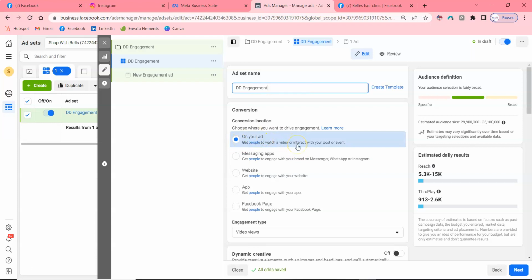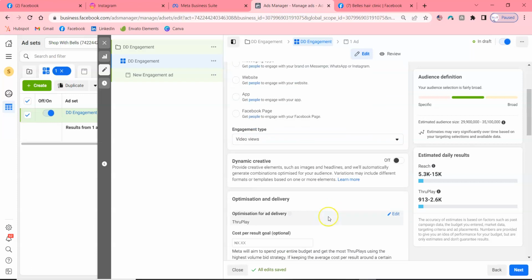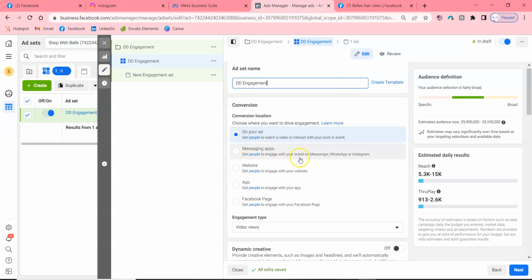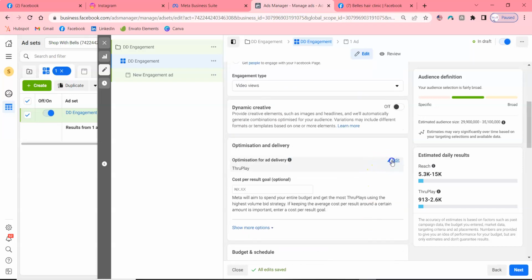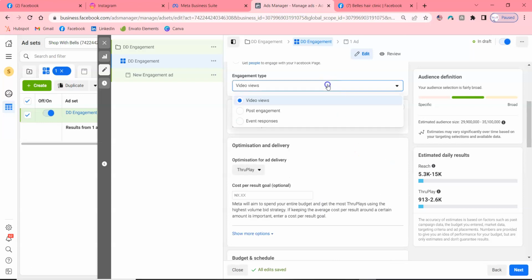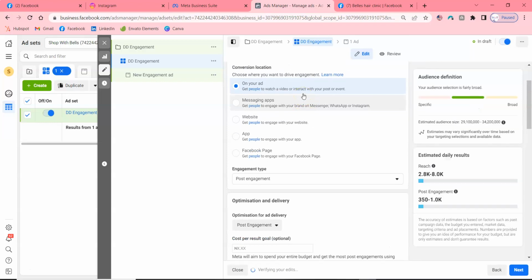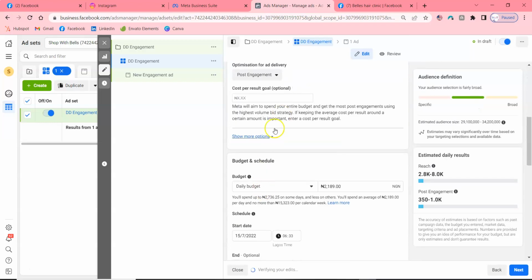Please engage on the ad there, like it, comment if you want. That's what most people don't know. They send them to the messaging app, and that's when you have people that are not serious. So the optimization delivery is engagement type, not video views, it's post engagement because it's a post, not a video. Yeah, I just remembered that. And then optimization for delivery is post engagement, and I'm also going to do a lifetime budget.